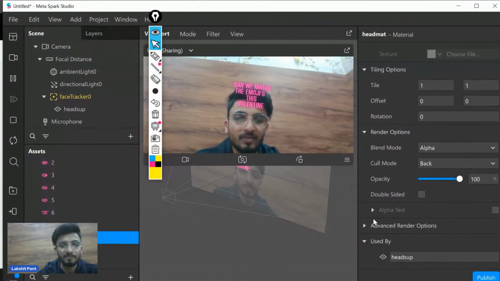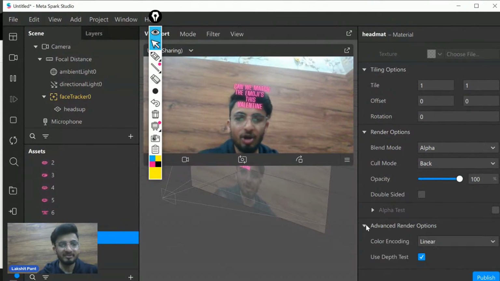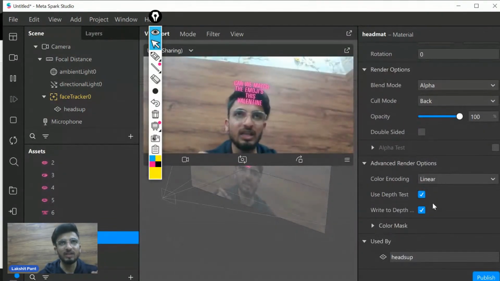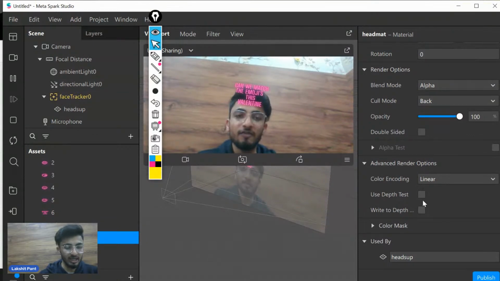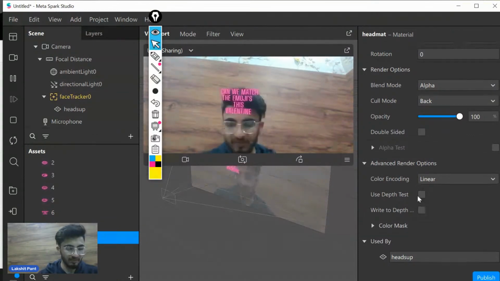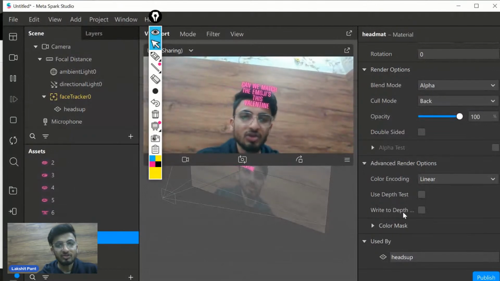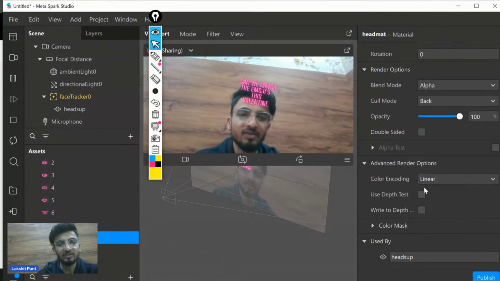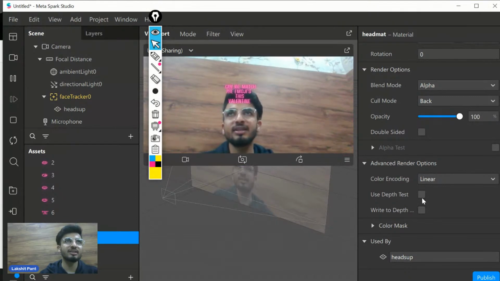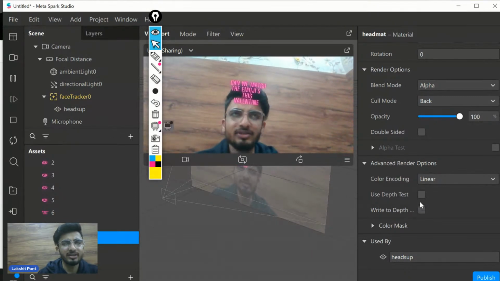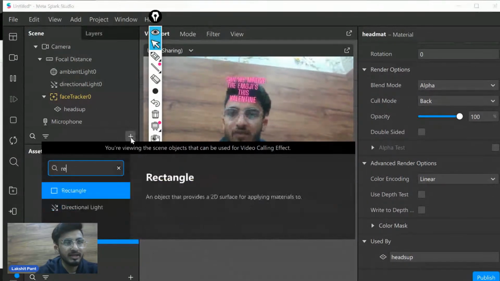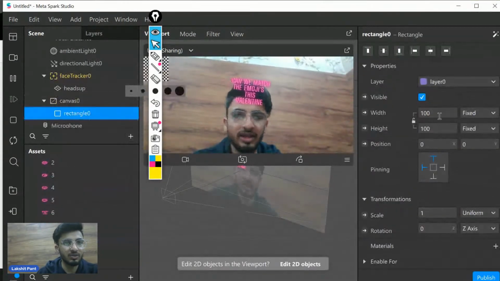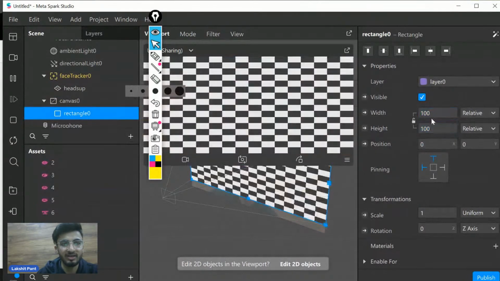Okay. Now, always, mark my words, whenever you are dealing with only 2D assets, always switch off these two tick boxes. Why? Because we are not dealing with 3D here. We are not dealing with 3D here. So how can I make you understand this? Maybe a rectangle would work. So I'll put this rectangle over here and increase the size of this.